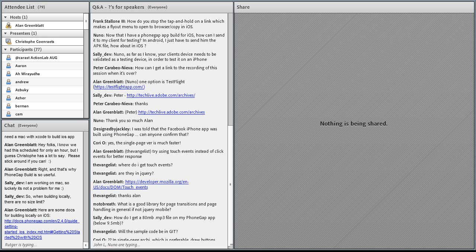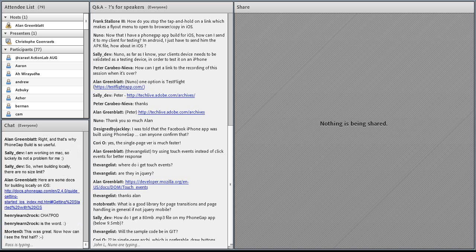So what I'd like to do now is, I know we are just slightly over time, but I will take a few minutes here, and I see that Alan helped me in the panel here. So if you still have questions, this is the time. All right, so I see here a question. What is a good library for page transition and page handling if you're not using jQuery Mobile?